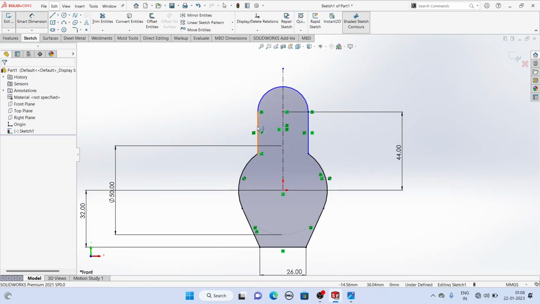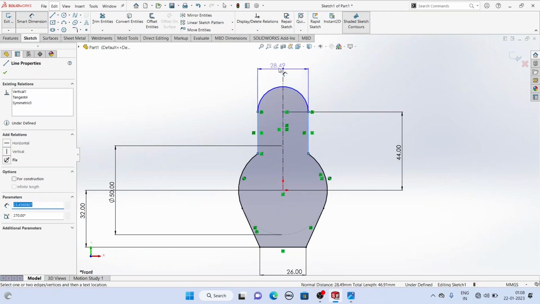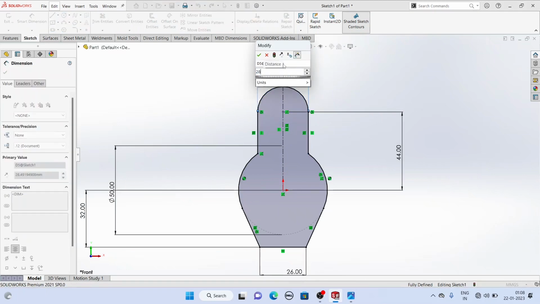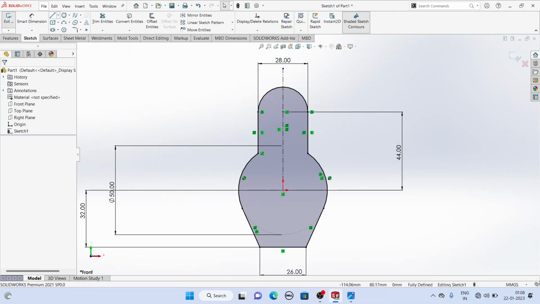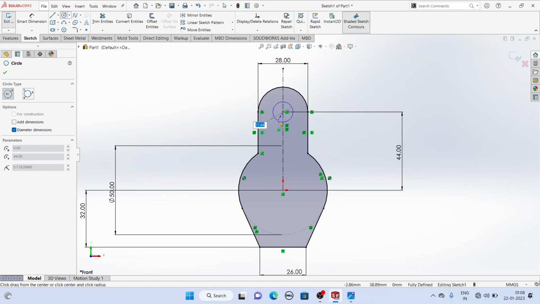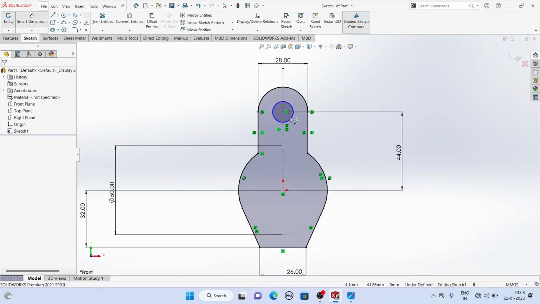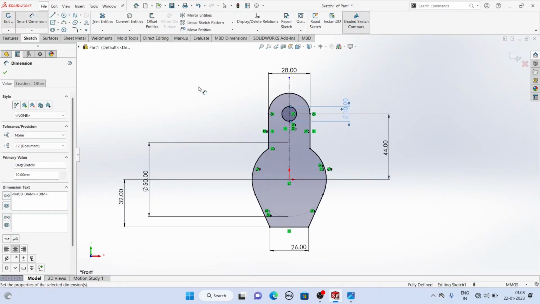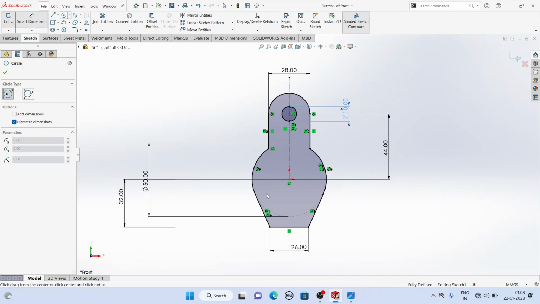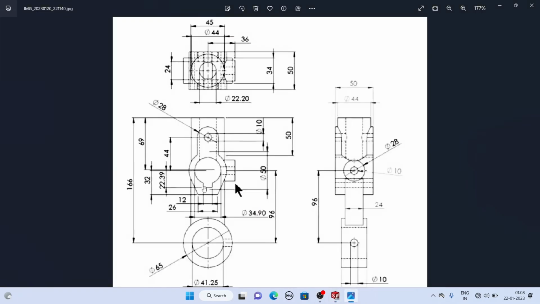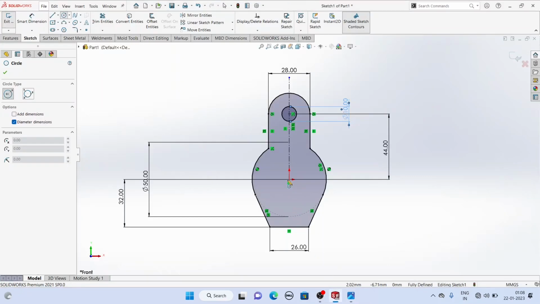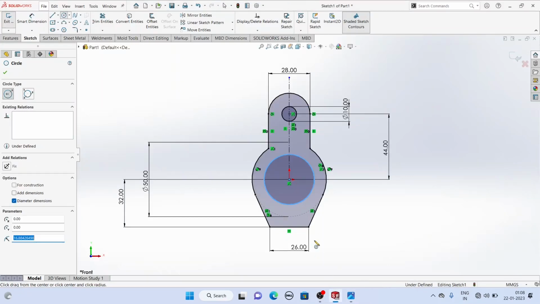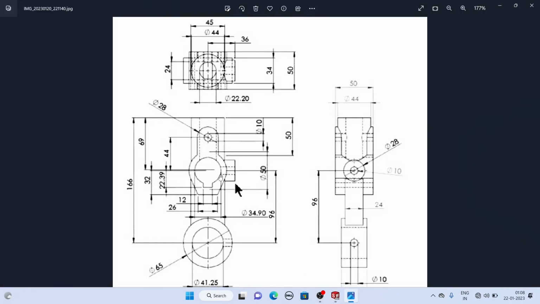Now friends, distance between this line and this line is 28 mm. And friends, here is a circle of radius 5. So give diameter 10. And now friends, let's create a circle here. Let's create this cavity. So for that, create a circle and friends see, its diameter is given as 34.90 mm.